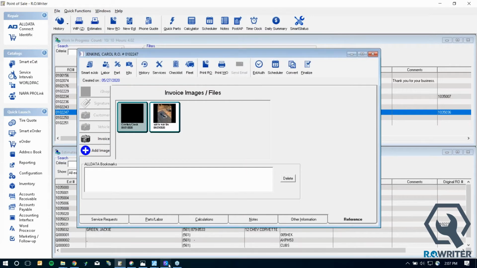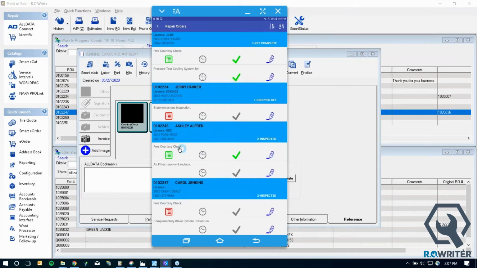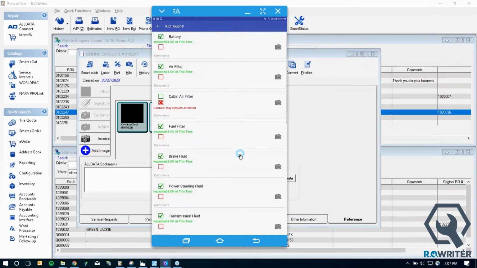Let's go back to the courtesy check. So as we go through the courtesy check, in order for these icons to go green, all items must be completed on the courtesy check.